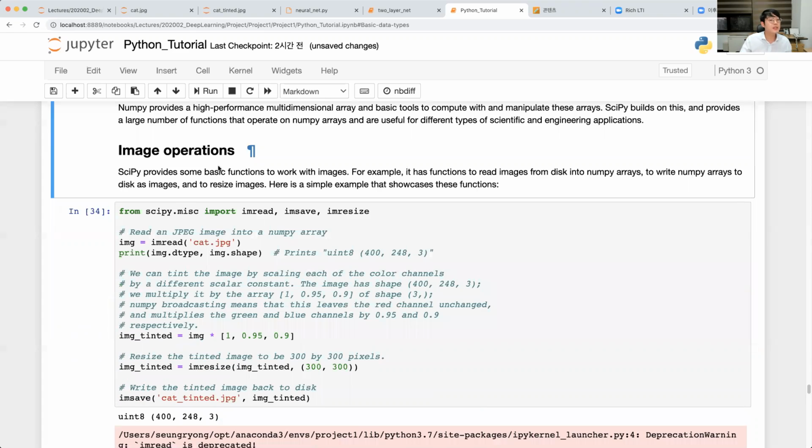So part one is image operations. We can easily read images by using the imread function within this library.